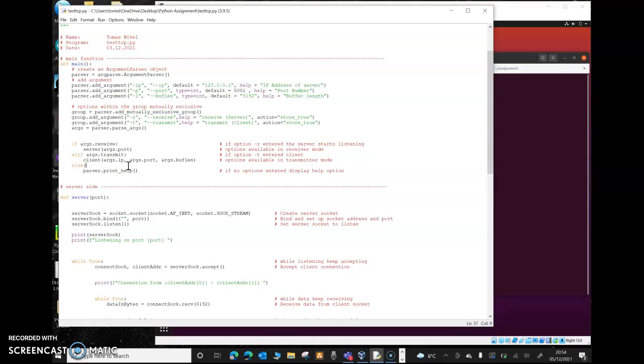So if I enter T on the command line, the client is called, and I can specify here the IP address and port number of the server, the port that the server listens on, and I can even specify the length of the bytes that will be sent to the server and echoed back to the client.